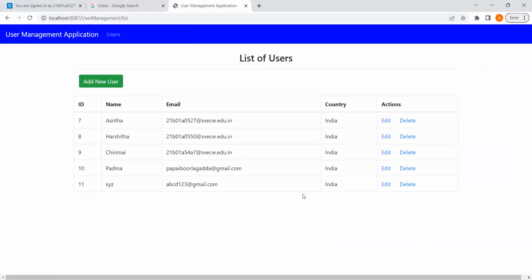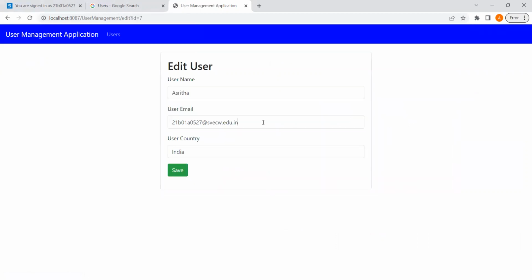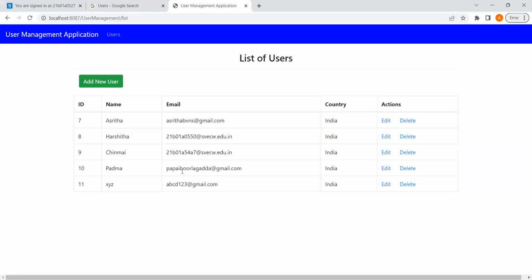Now let me edit any one of the records in this table. I'm editing my email. Okay, let me save this. And now we can all see that my email gets updated.